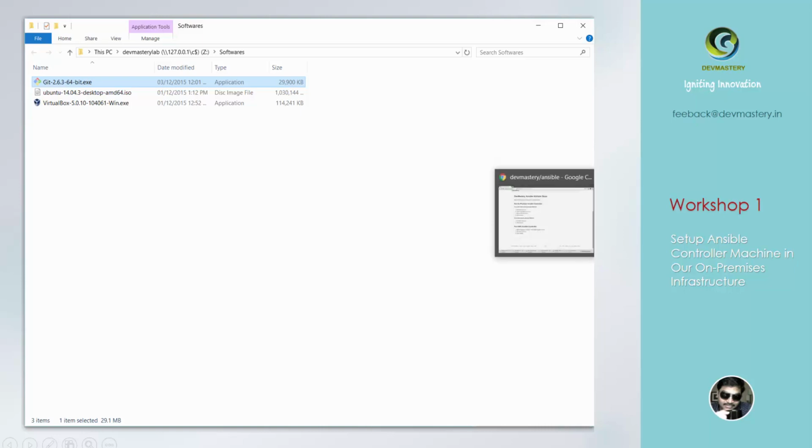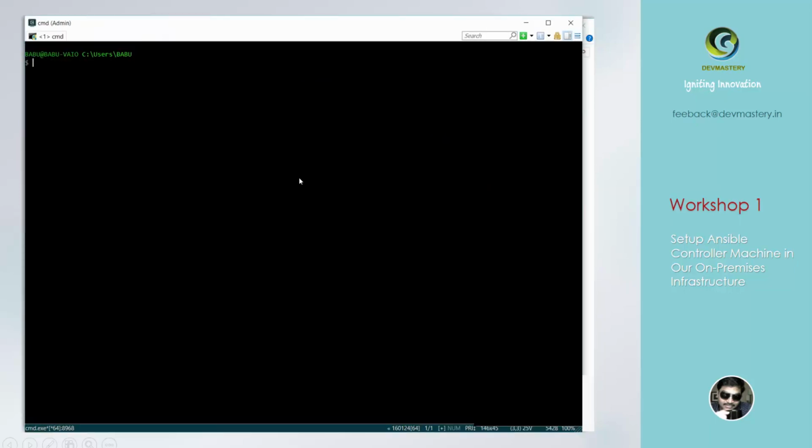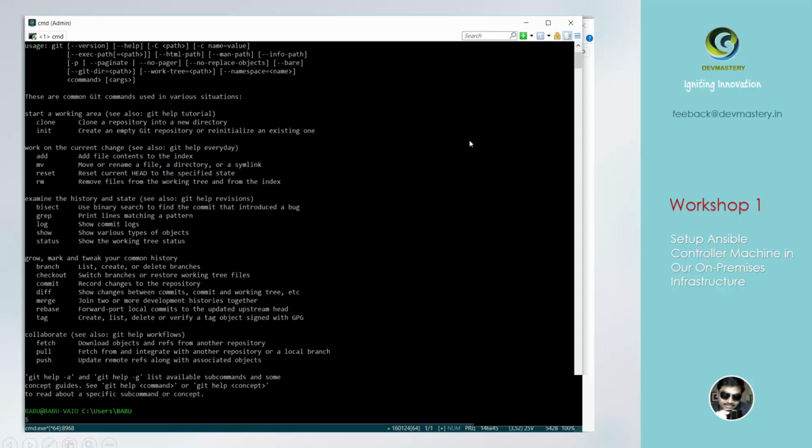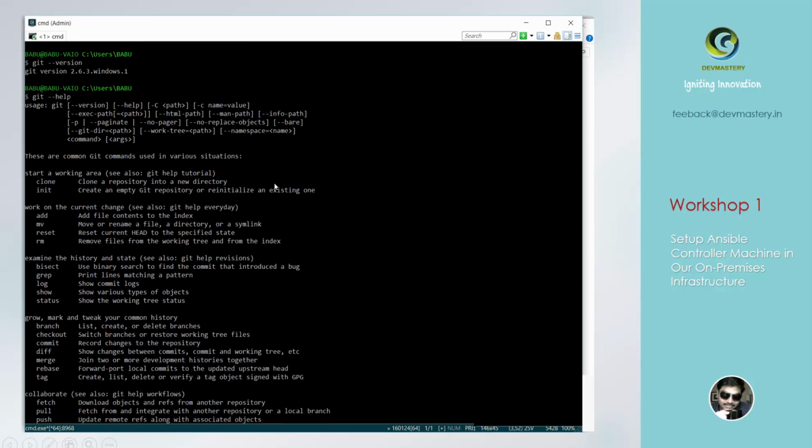And then let me check whether Git is installed in my system using the console. To test whether it is installed or not, just type git and then you can use --version. So you can get that. We have the version called git version 2.6.3 windows 0.1. And if you need any help, you can use --help.